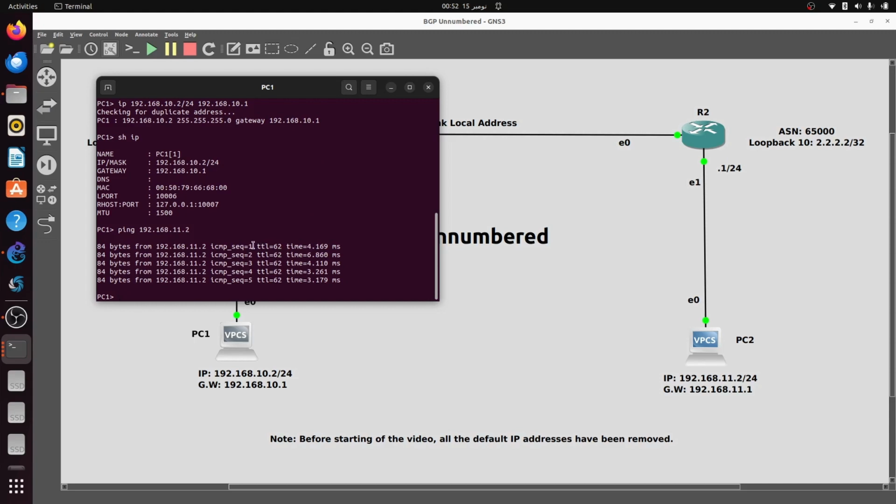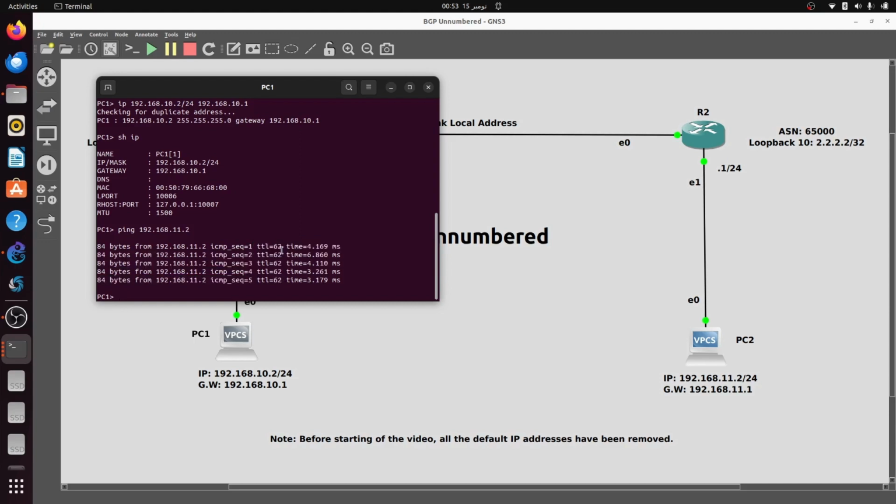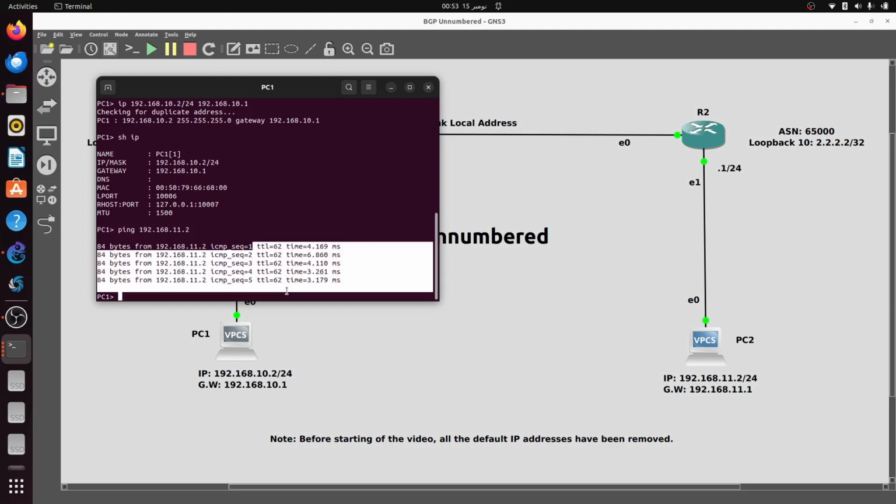And we can see here the TTL has been decremented by 2 because when the host is receiving the response, the packet is passing through two hops, which are R1 and R2. In Linux, by default, its value is 64. Since the packet is passing through two hops, it is decremented by 2.